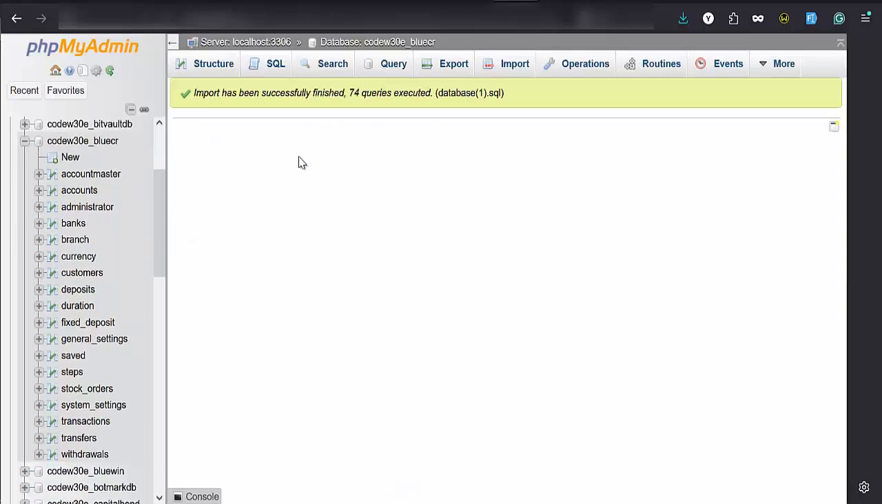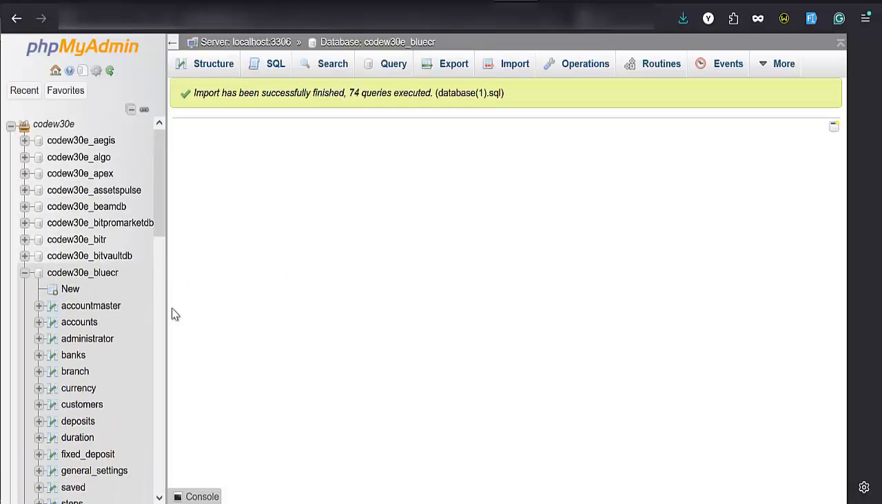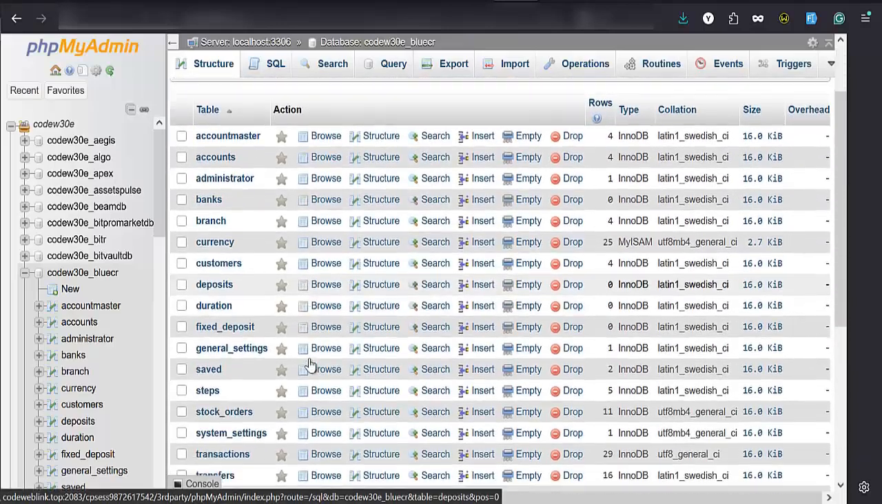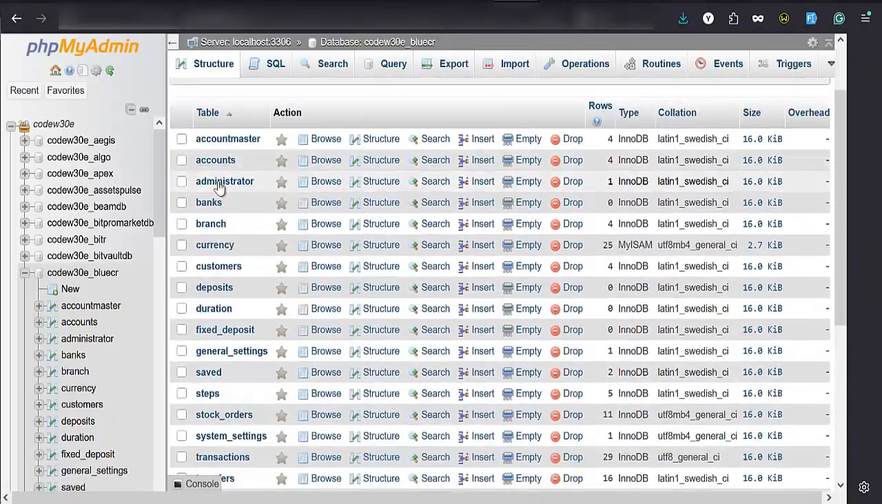Perfect. That was fast. That was easy. Now it depends on the server you are using and your network. Mine was very fast because my network is good and I'm using a good server. So if you are using a server or network that is a bit slow, just be patient and wait for it to successfully import. If I click on this again, I'm going to see all my tables right here.